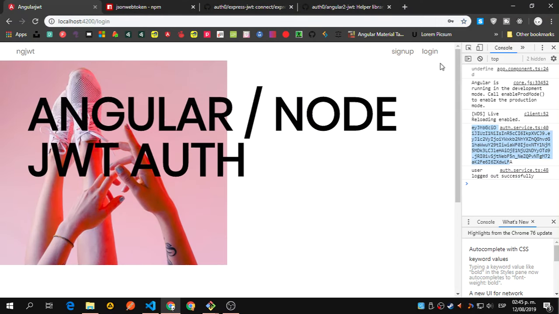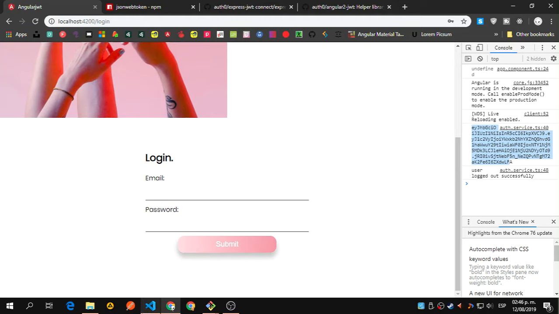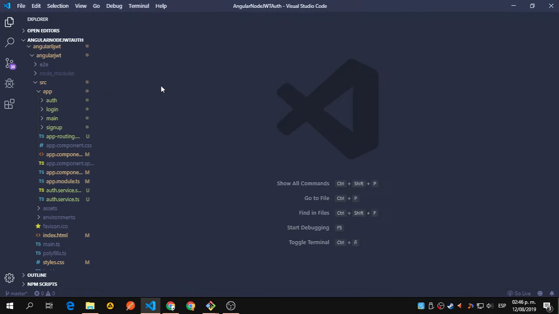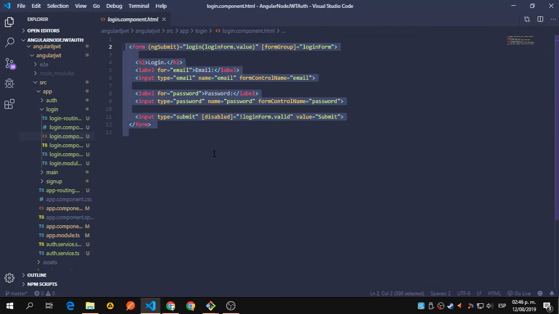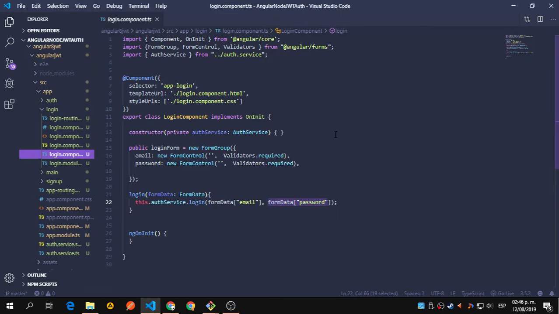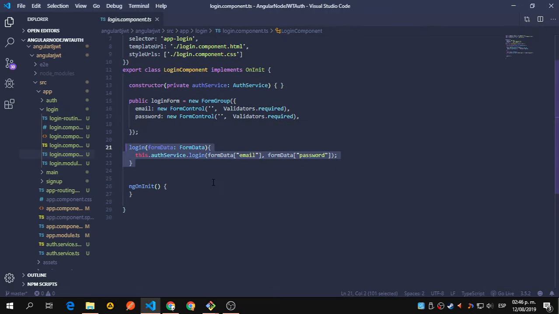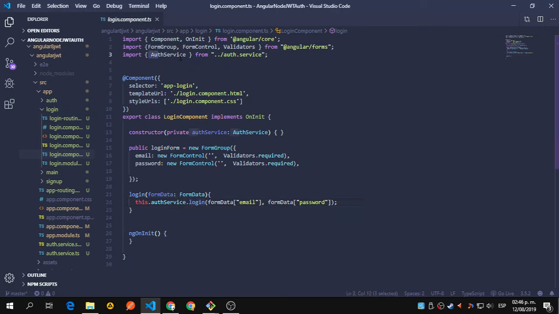Let's log out and check this login first, and the sign up is almost the same. Let me close this and go to login. You will see that this login is just a simple form. You will have the files, so you can check that in more detail. Inside this component, we set the login form to have the email and password fields. On login, when we click submit, we call this auth service login function, which is coming from our auth service.